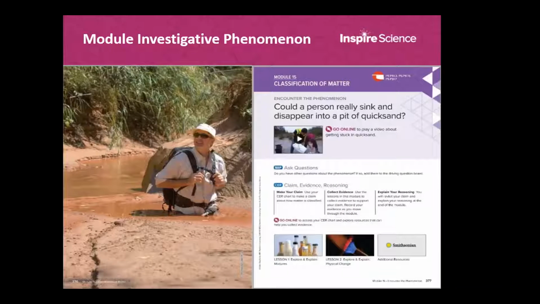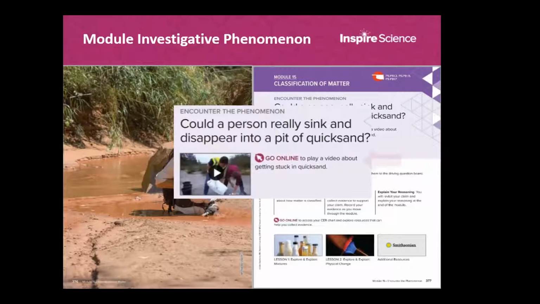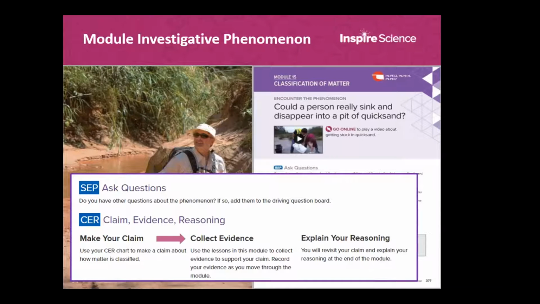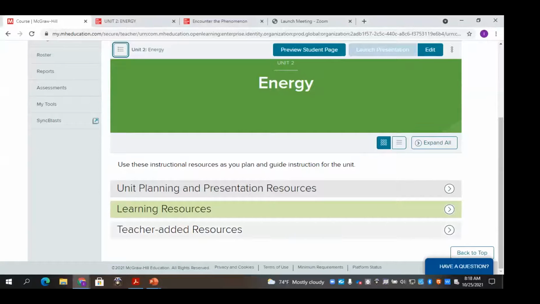And maybe some of you have used those already. Now we're at the beginning of a module. And every module begins with that phenomena opener, right? And every module has a phenomena opener video. It says go online to see that phenomena in action.